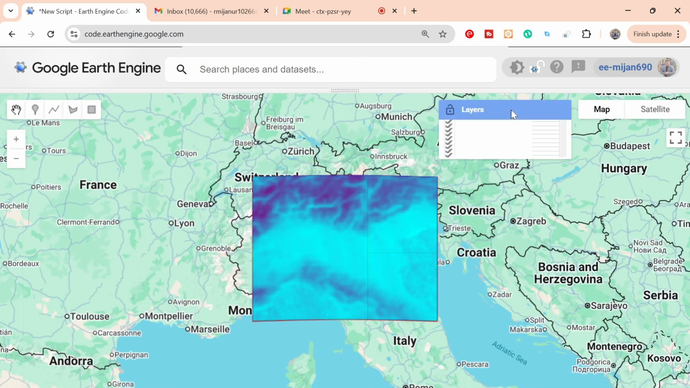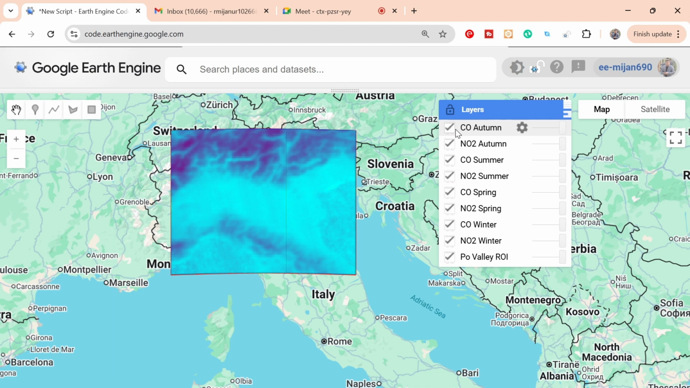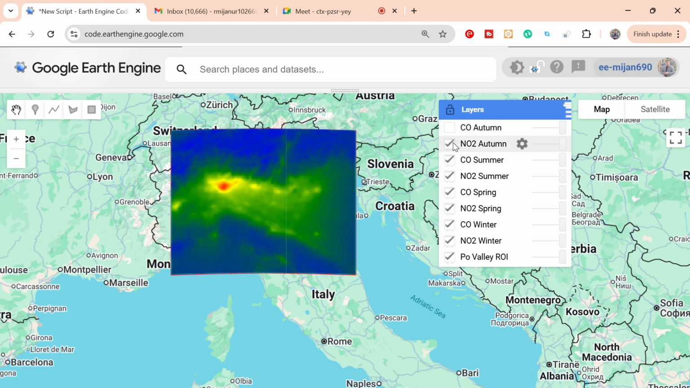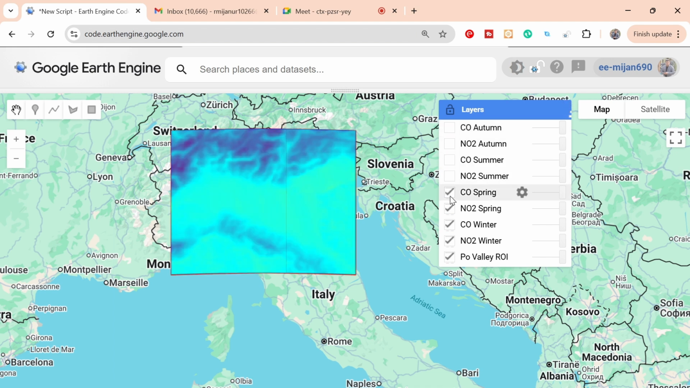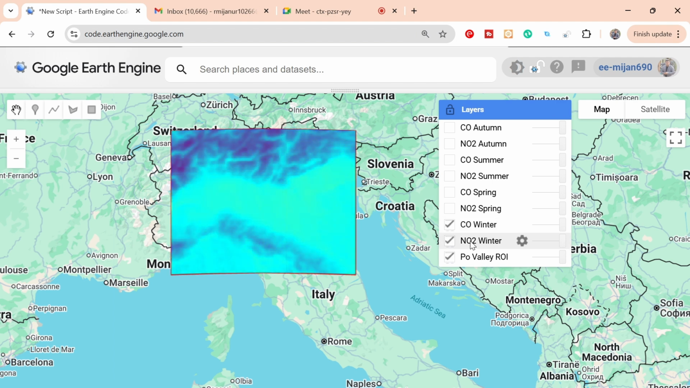It automatically loaded. We just apply the loop function, so you can see it automatically loaded. So it loaded. Okay, let me show from the first. It shows the nitrogen dioxide winter season, carbon monoxide winter season. So this is the winter season for nitrogen dioxide, winter season for carbon monoxide.